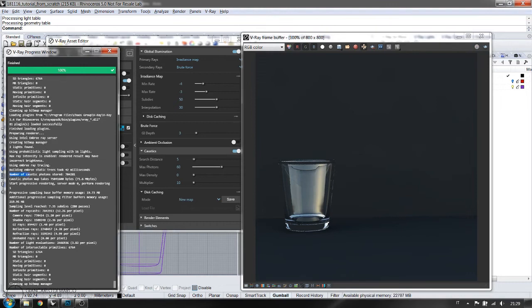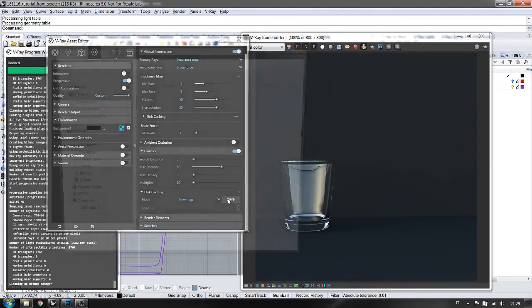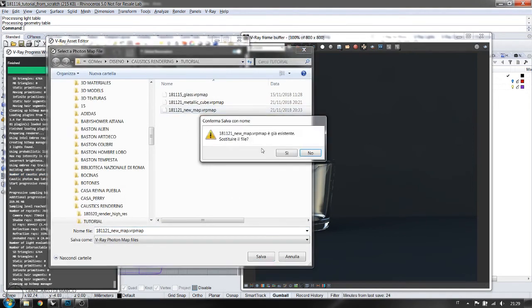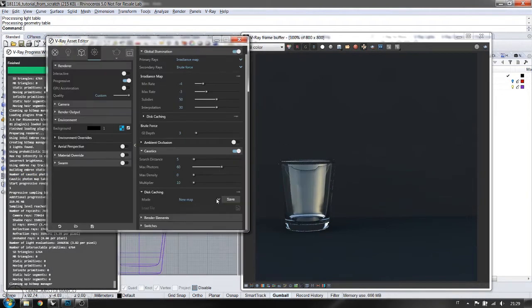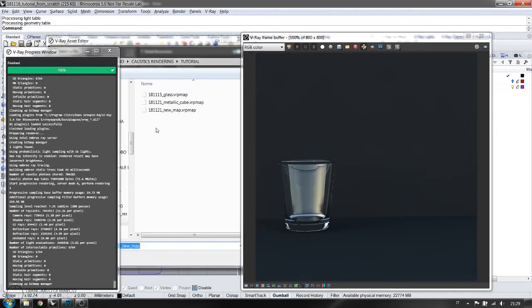Number of caustic photons stored: 700,000. So yeah, the caustic photon map was created. So I'm going to save this new map once again, and then tell V-Ray I want to work with a photon map file, which is the new map.